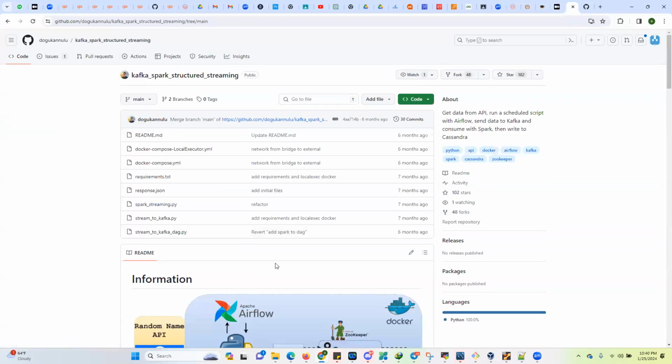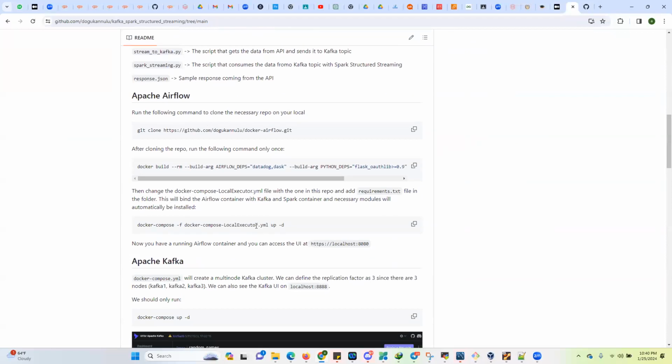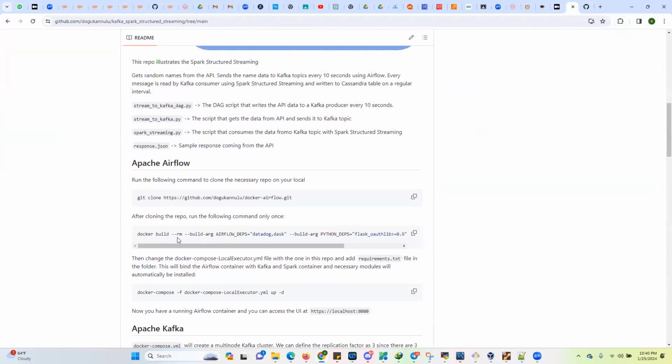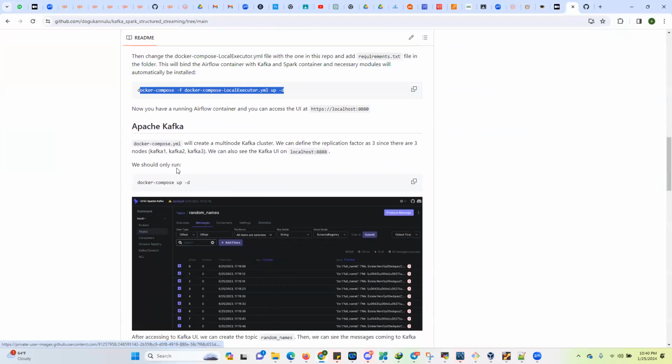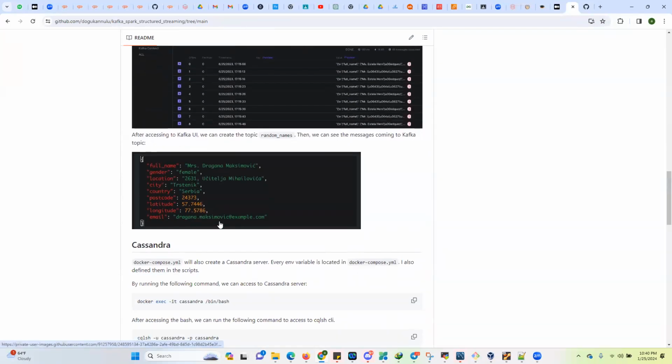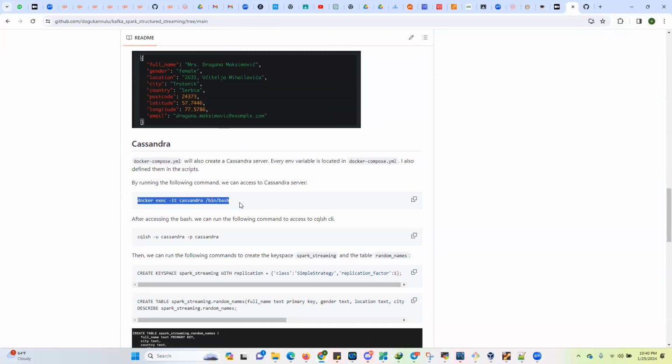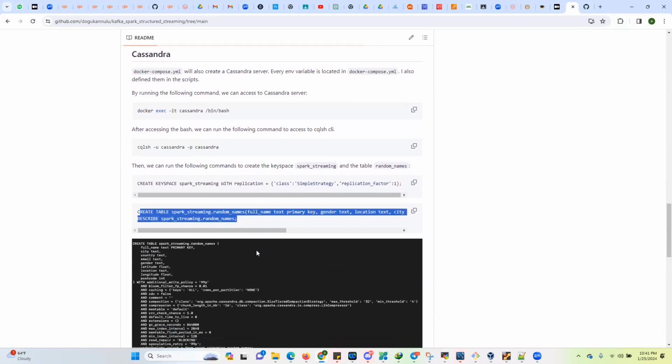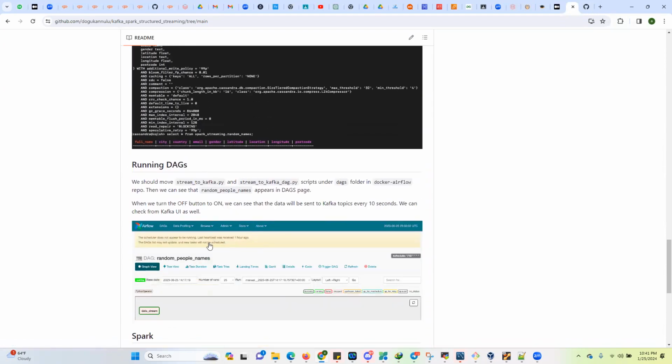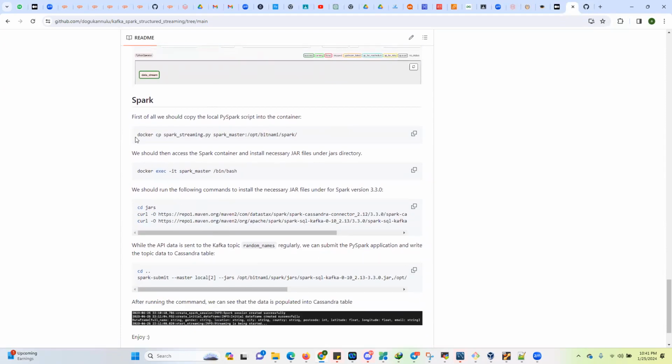So this is the example code. We git clone this and run the Docker Compose file. This is the Kafka UI, which comes on this port. For Cassandra, we can go to the Cassandra cluster and use the CQLSH command to create a table, as we learned in Cassandra. And then we run a DAG, a Python and Spark DAG.